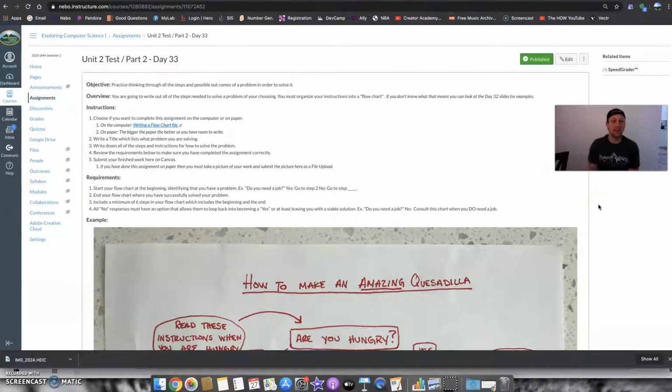All right, so this is very similar to our assignment that we did for day 32, which is where you guys wrote a flowchart. It's basically that, but it's a little bit different. For part 2, you're going to decide what the problem is, and then you're going to come up with the flowchart for that problem.